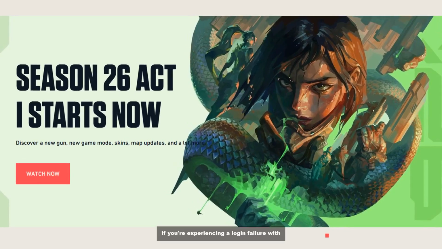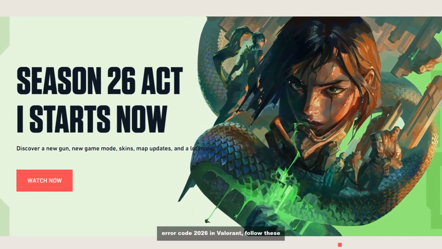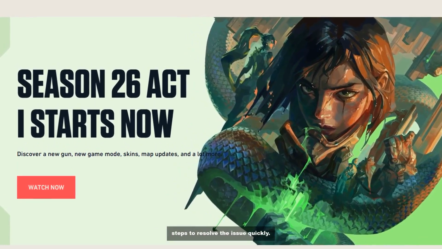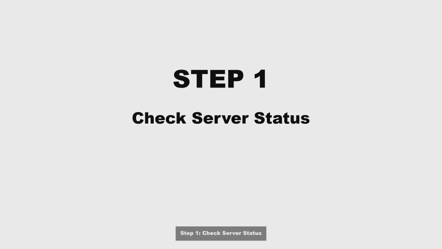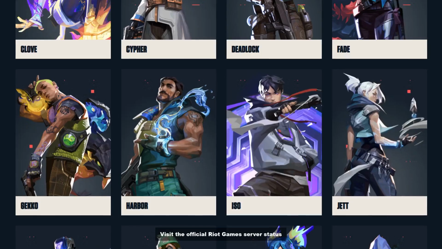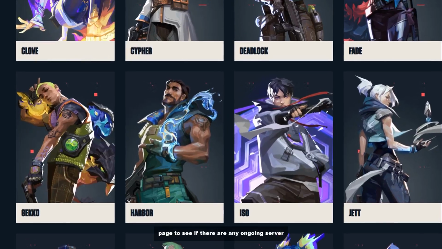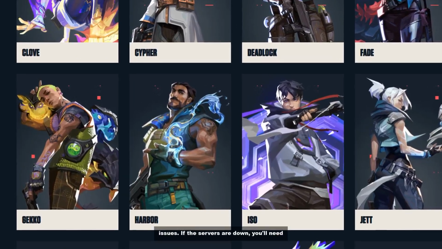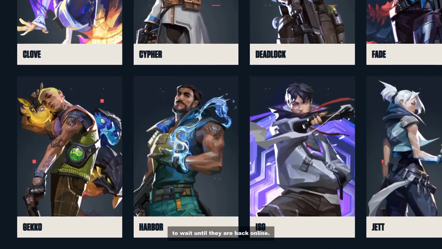If you're experiencing a login failure with error code 2026 in Valorant, follow these steps to resolve the issue quickly. Step 1. Check server status. Visit the official Riot Games server status page to see if there are any ongoing server issues. If the servers are down, you'll need to wait until they are back online.